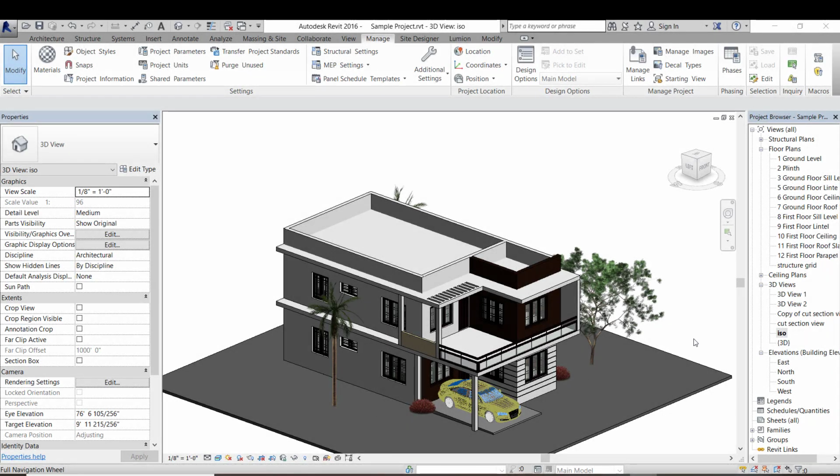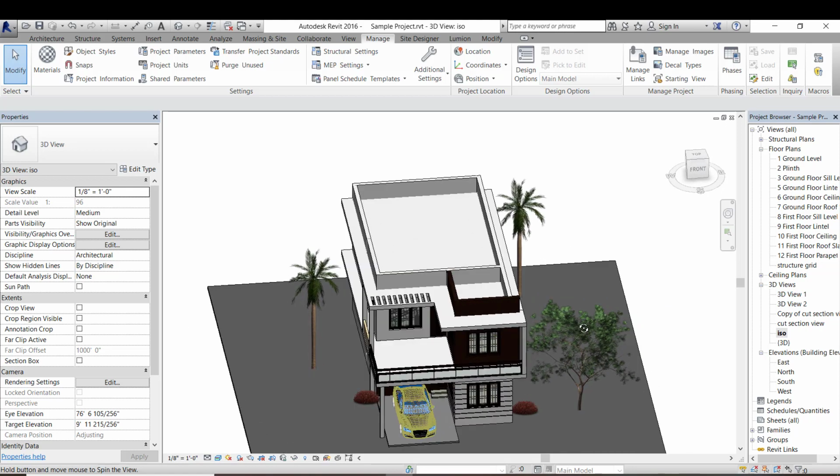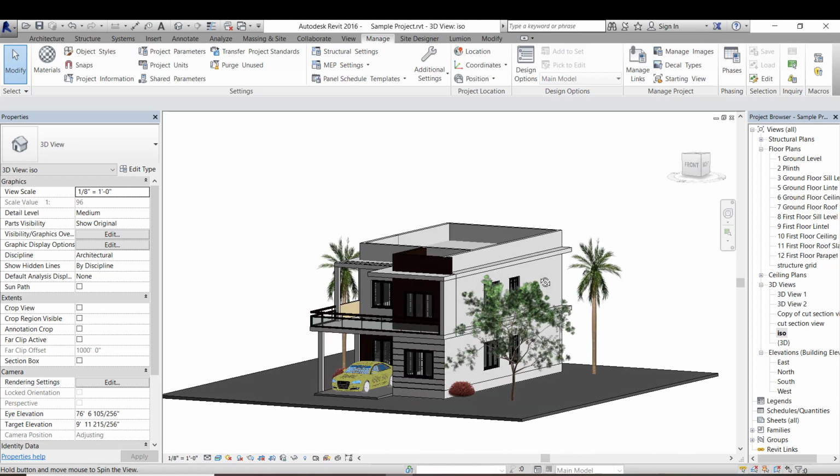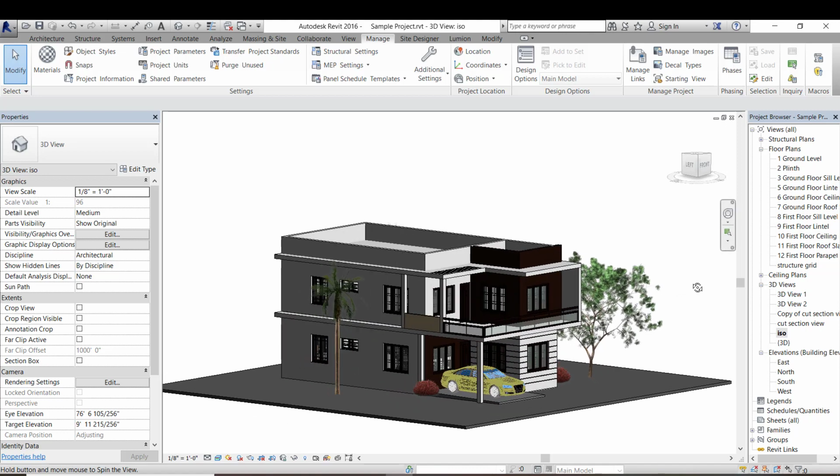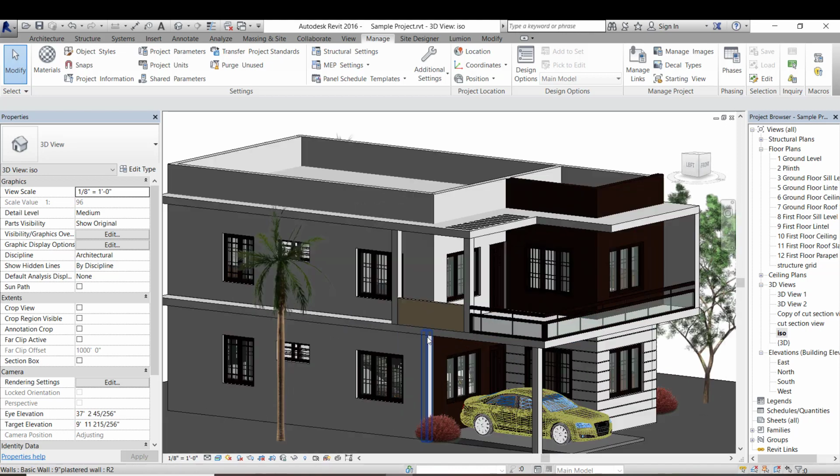Hi students, today we are going to look at materials in Revit Architecture. I have already created a 3D model of a small house and now we can see how to apply material to a wall.